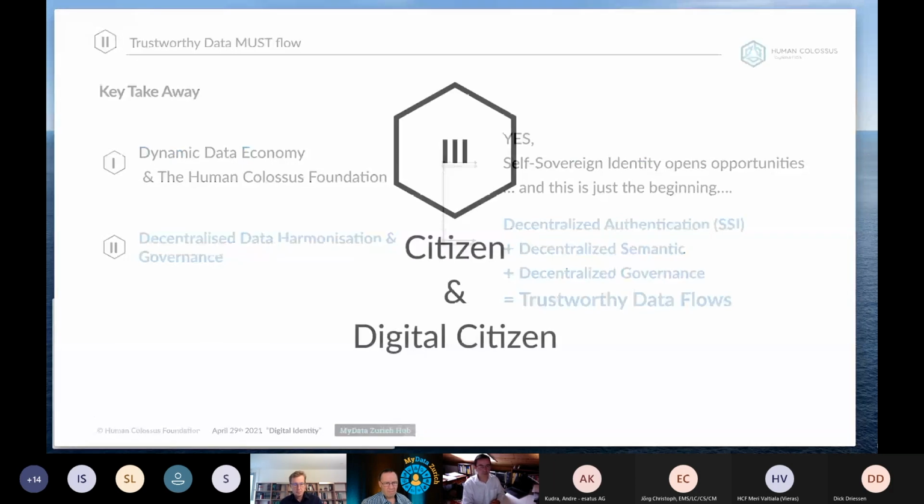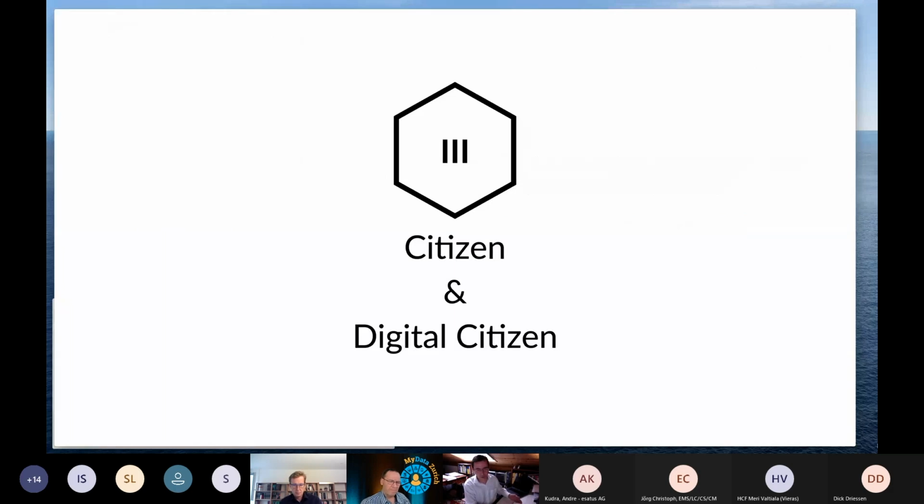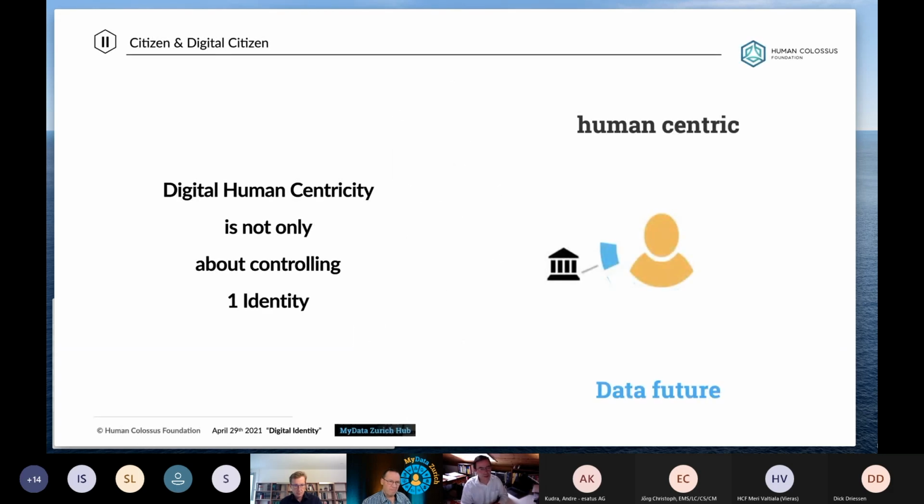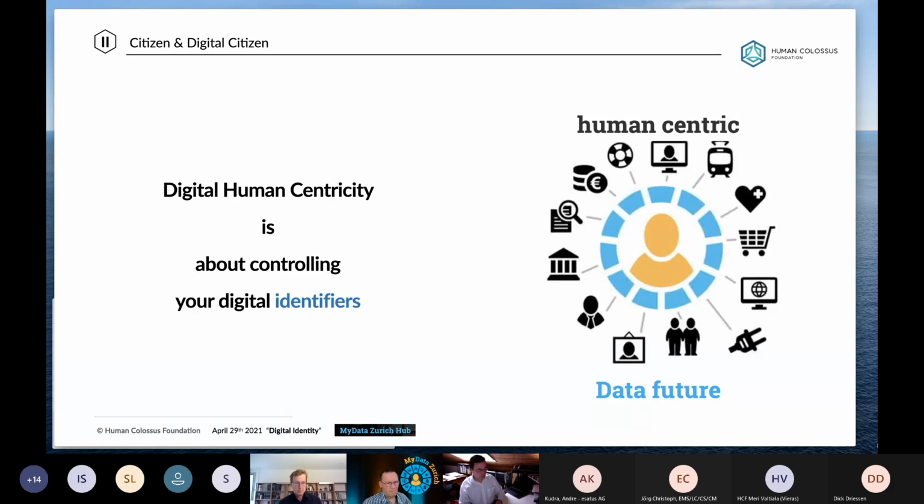So the last step: how does that tie back to national identity? I call that citizen versus digital citizen. And here, I think the message is pretty simple. And that's maybe one of the points that was not clearly passed at the time of the votation. Digital human centricity is not about controlling one eID. In that picture, yes, we need an ID that is the digital equivalent of my passport. But in my real life, I don't show my passport every time I buy something, every time I go to a shop, I have other credentials.